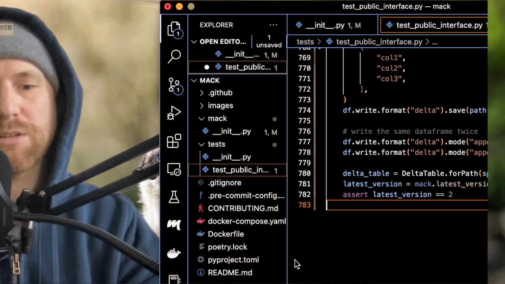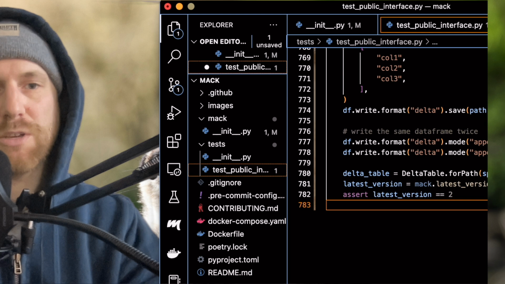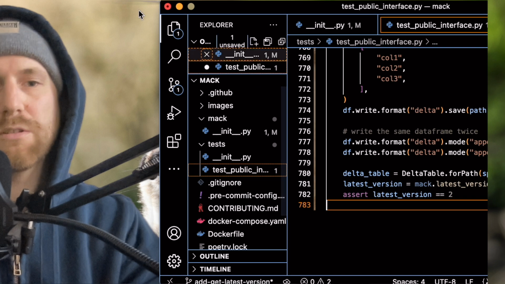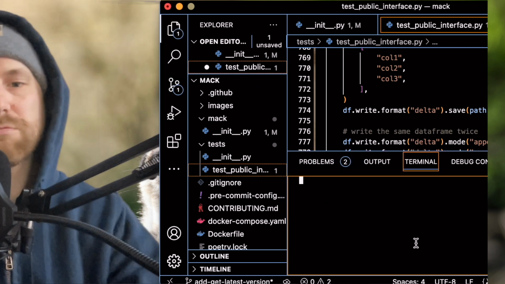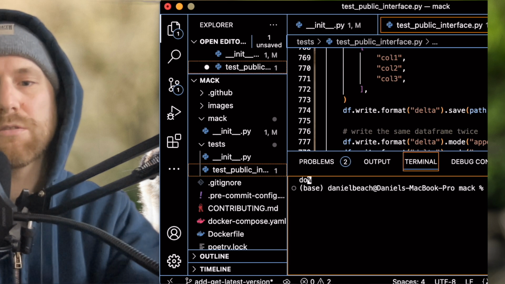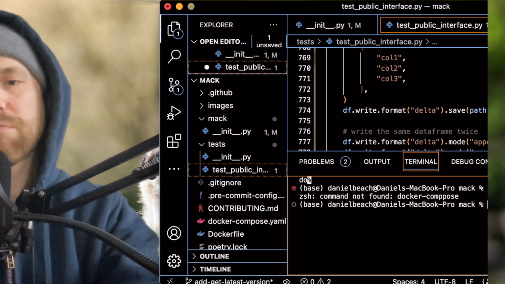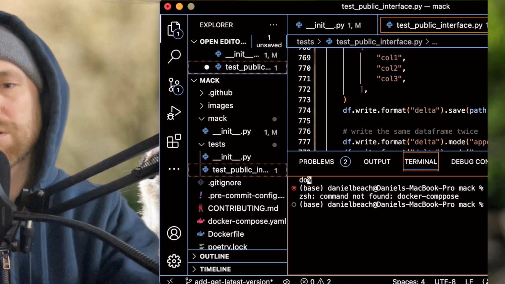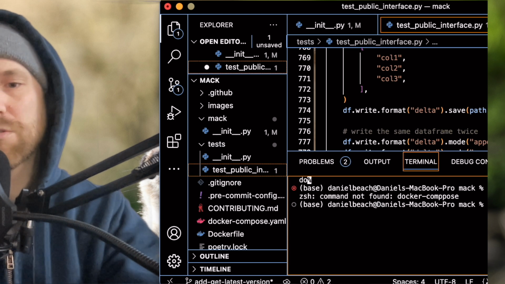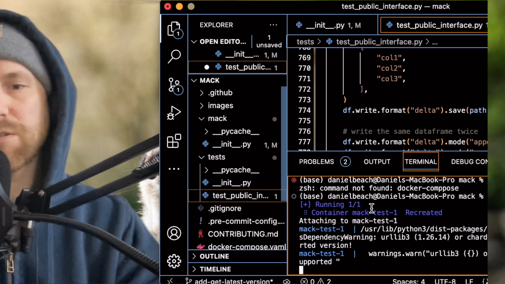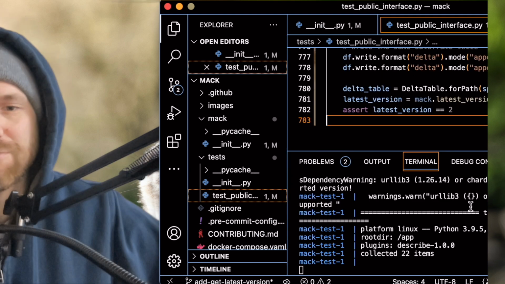So what can we do now? We can run the tests and see what happens. Let's give ourselves a new terminal. Docker compose up test. Not found. Docker compose up test, and we sit around and let's see if our test passes.